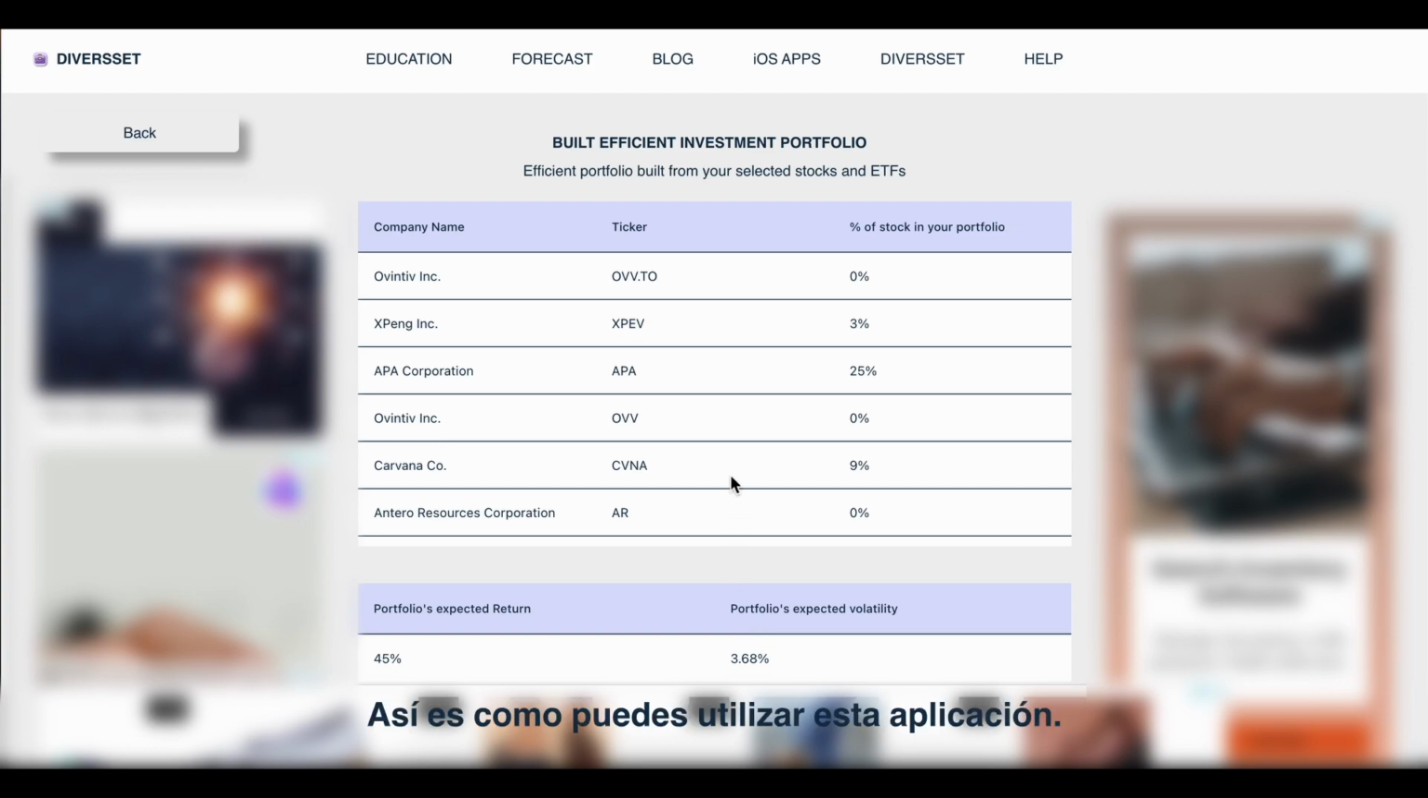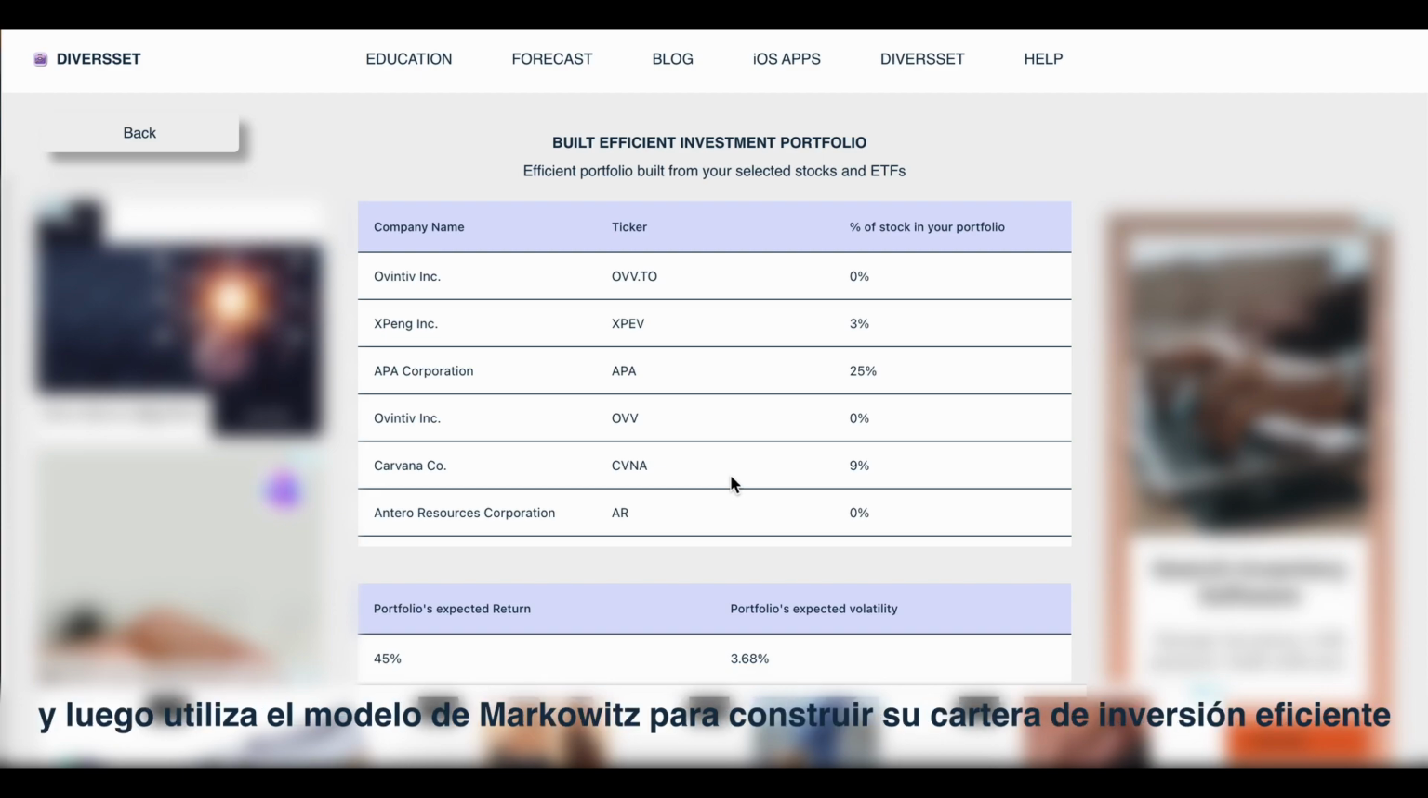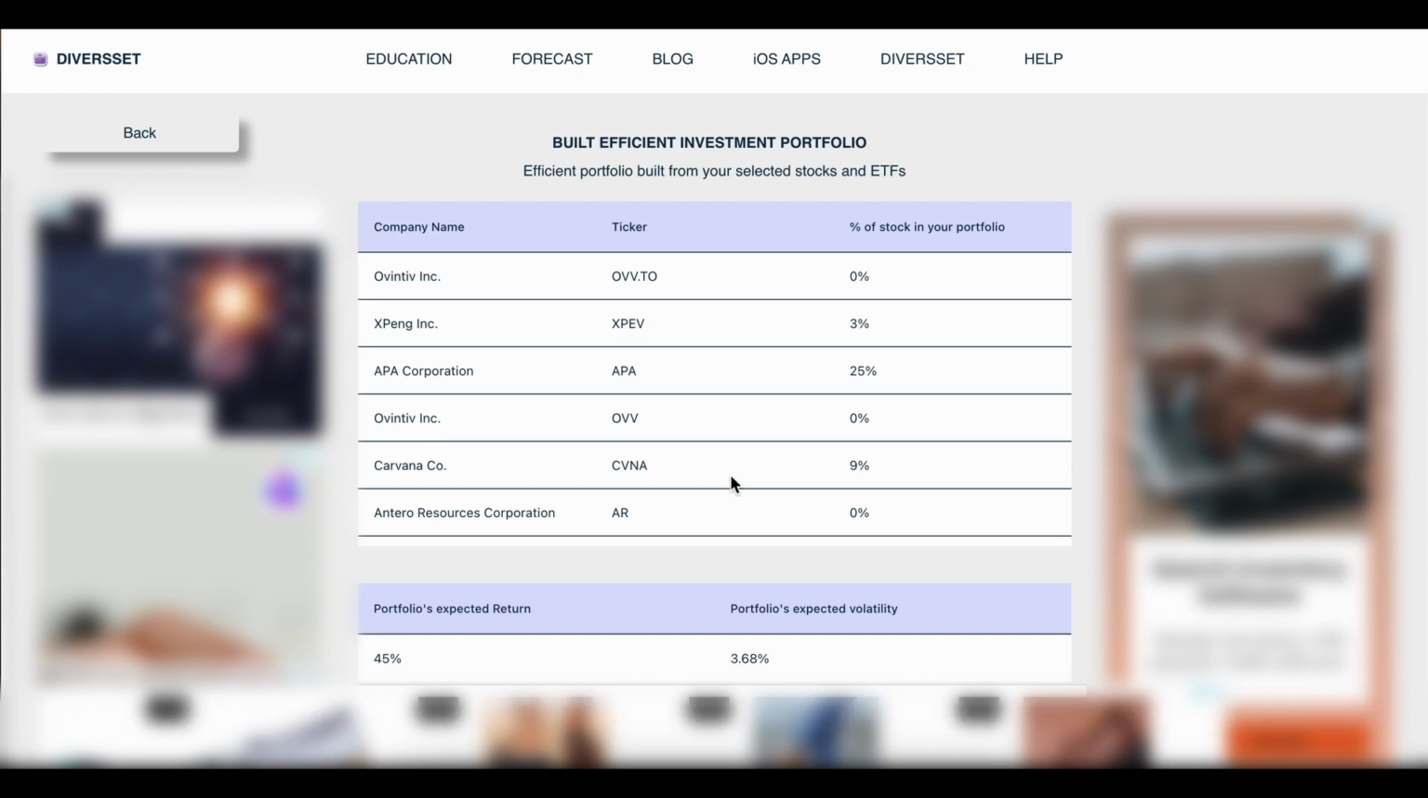So that is how you can use this application. It is free. It is a web-based application, very powerful application. It is scanning the market, applying the filters automatically, and then uses the Markowitz model to build your efficient investment portfolio from the stocks that it chose for you, for your investor profile, that will perfectly match your risk appetite.